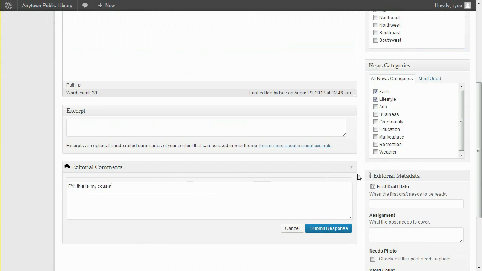The editorial comments and editorial metadata metaboxes are provided by the Edit Flow plugin. In the future, this metadata may be set read-only for users who cannot set the assigned post status, but right now it's visible and editable by all users in this moderation sequence.